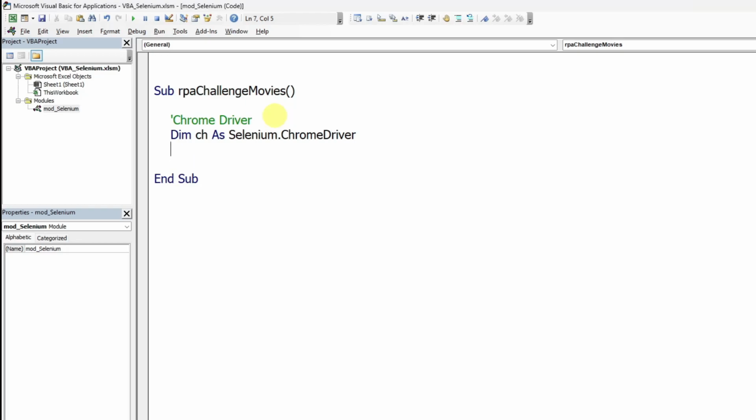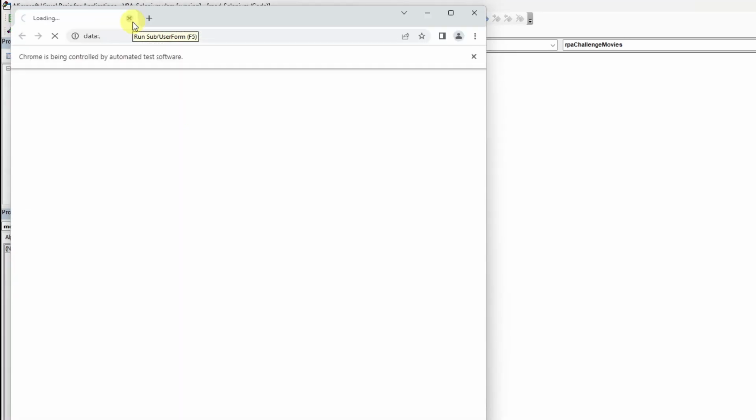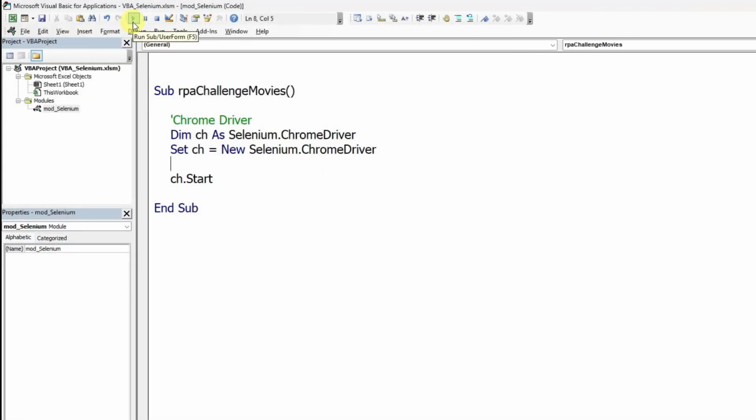And then let's create a new instance of the Chrome driver by using the Set keyword, because our ch variable is an object, and when we are setting an object we need to use the Set keyword. So Set ch equals New Selenium.ChromeDriver. And then next we can open the browser using the ch, which is our Chrome driver, and then the Start method. So if we test the procedure by clicking run, it will open the Chrome browser, and you will notice that it automatically closes once it is complete. And that happens because we have the Chrome driver variable inside the procedure.